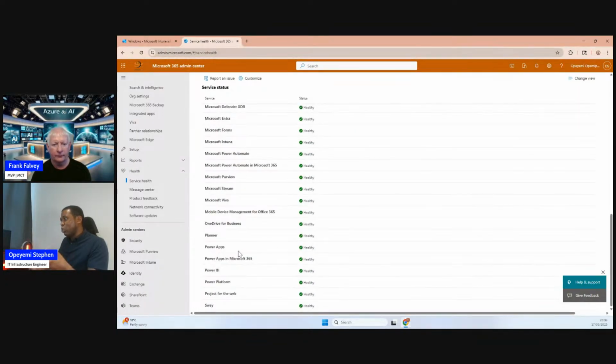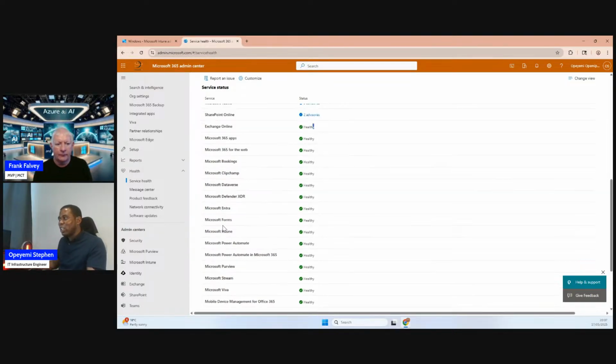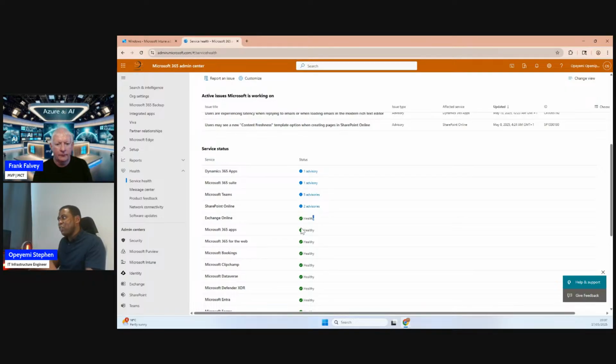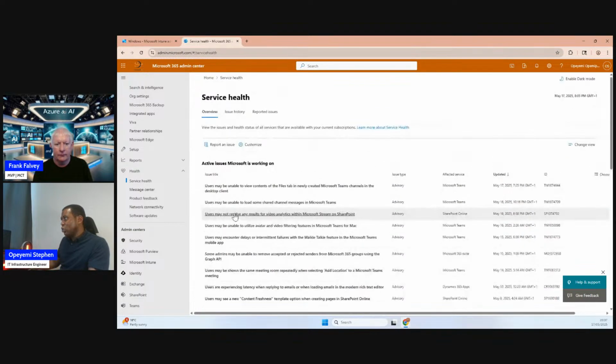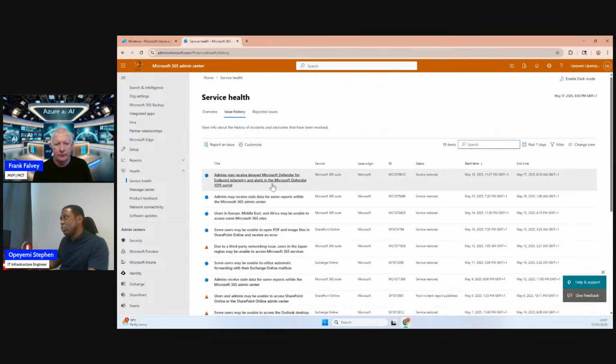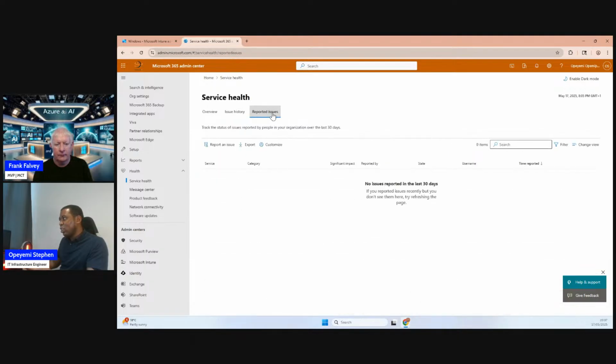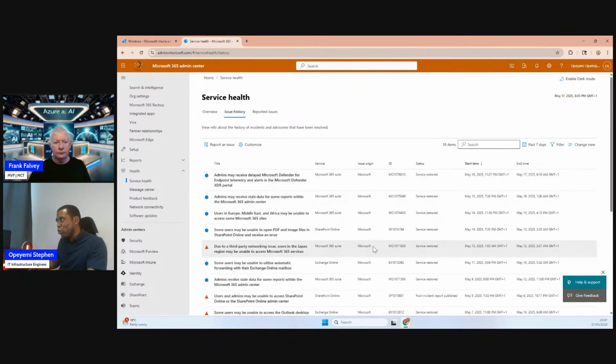This dashboard is very important for administrators. If there's any general issue, you can quickly send a newsletter to your IT guys to let them know that if a user is having difficulty, this is the root cause, it's from Microsoft, so they just need to exercise patience. Then you have the issue history and reported issues. If I've reported any issue, I can come up here, report an issue, and then Microsoft picks it up and works on it.